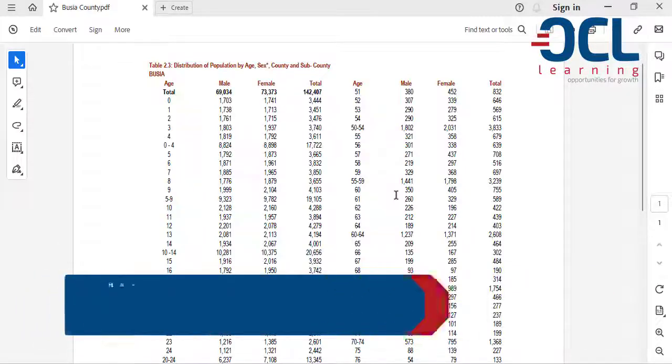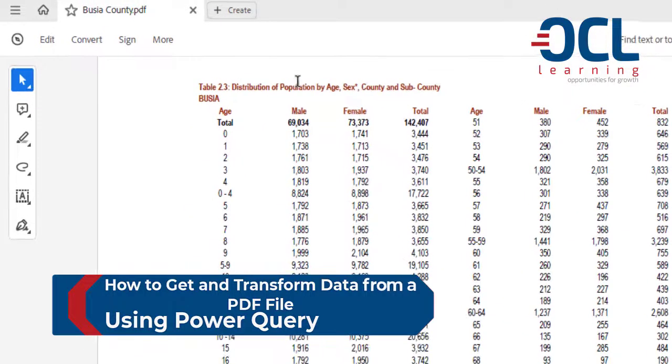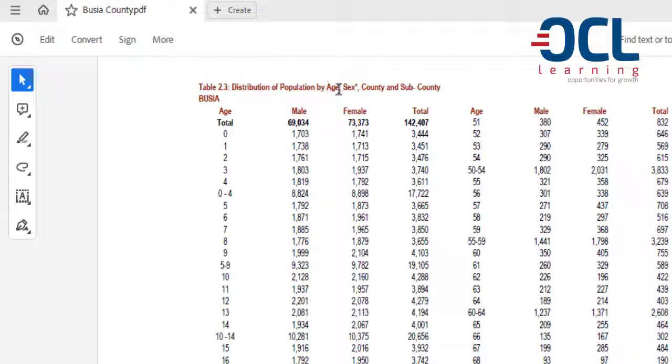I would like to teach you how to fetch data from a PDF to Excel. In this PDF that you're seeing here, I have distribution of population by age, sex, county, and sub-county. And for this case, we are going to use Busia County of Kenya.